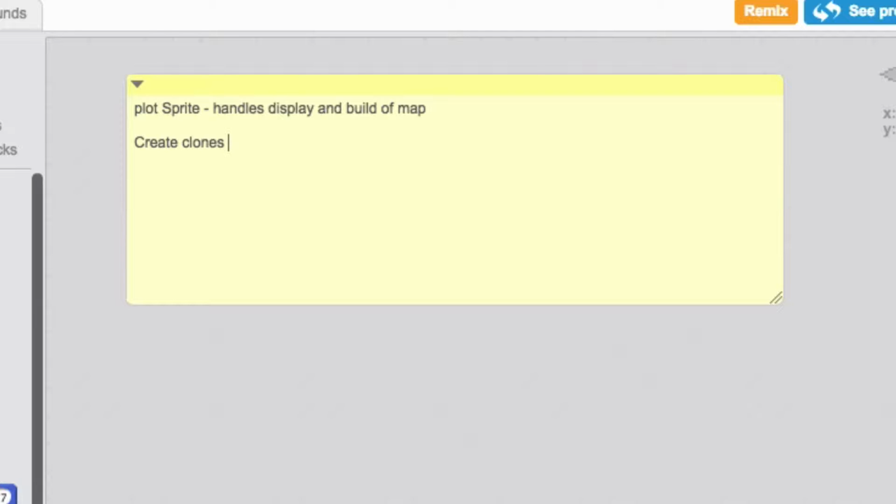So how many clones do I need to create? Well, you might think off the top of your head that it's 16, but actually we only need to create 15 clones because we have the original sprite, which is identical to the other clones. So we only have to create 15. We want to make sure they're in the right place. Then we're going to handle the build message and then the click handler.